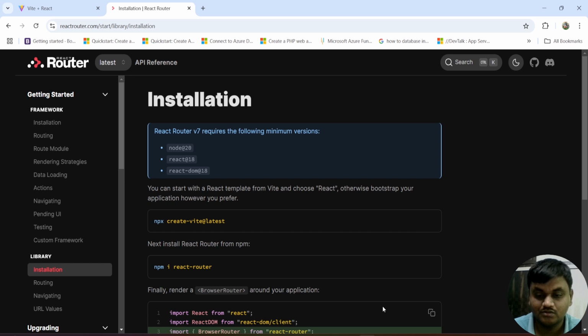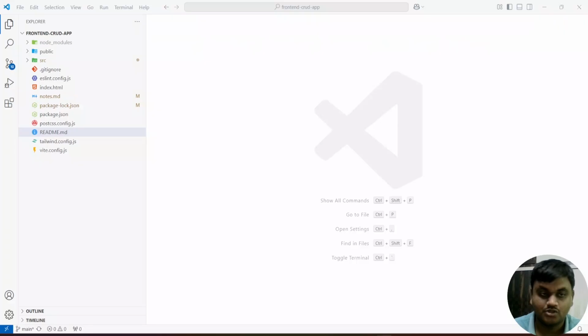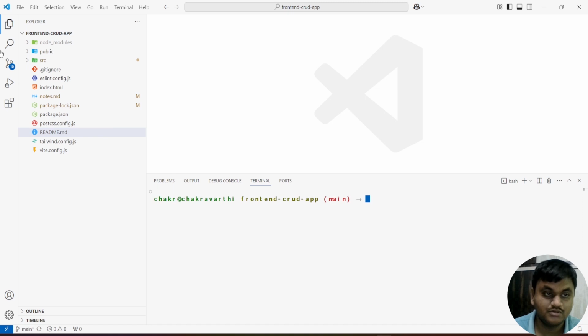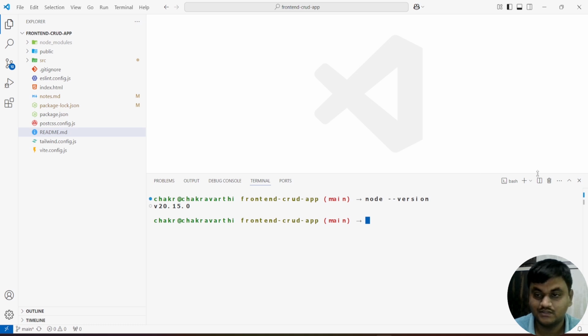If you go to our project, you can open a new terminal. Before seeing what is required in the application, we are going to see whether Node.js is installed or not. For that, type node hyphen version. See, it shows v20.15.0, so Node is installed. It is in the 20 version only.